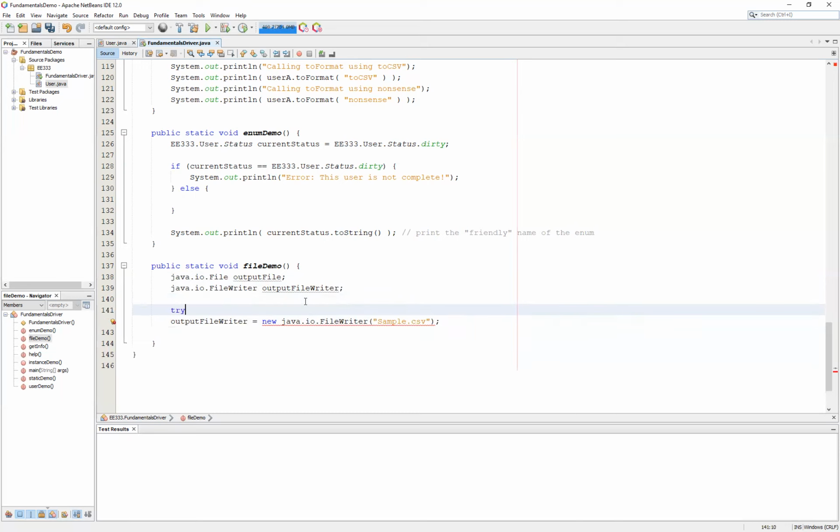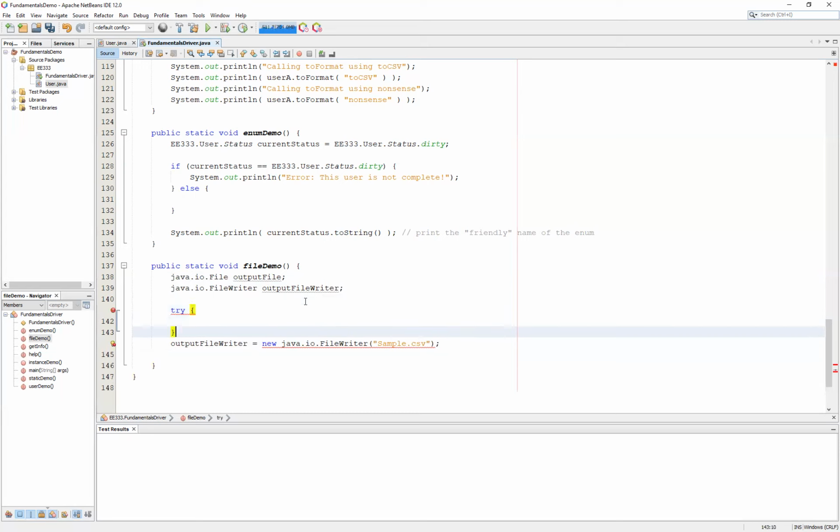So to begin with, what we want to do is build our try-catch block, and specifically what we're going to do is just catch a general exception.